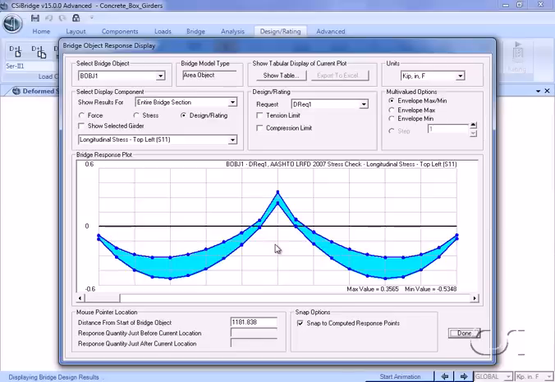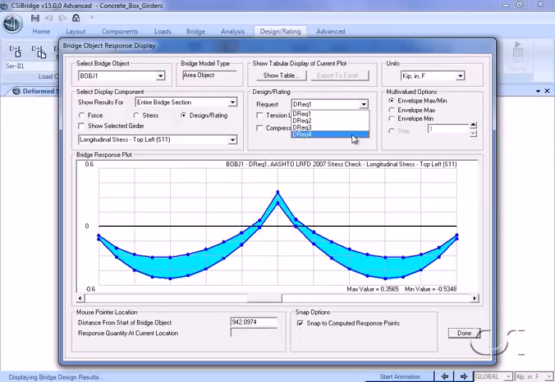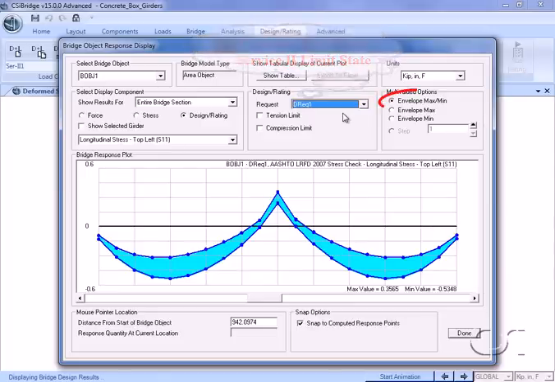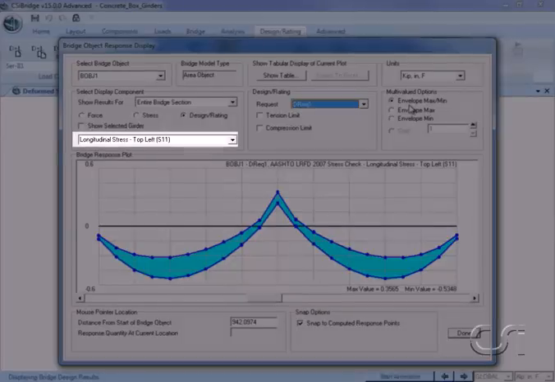Upon completion of the design, the Bridge Object Response display form is shown. With the design rating option selected, we can view the checks for the various design requests. Starting with Design Request 1 for the Service to limit state, an envelope of the stresses along the bridge is generated. In this case, for the longitudinal stress at the top left.